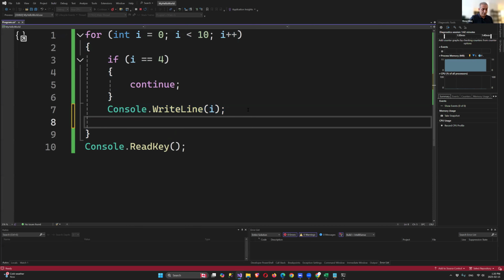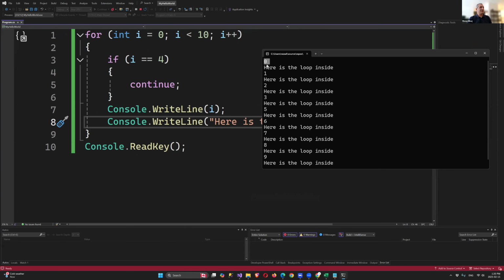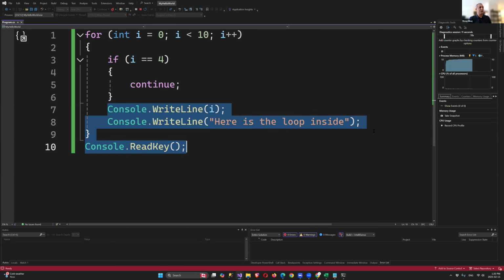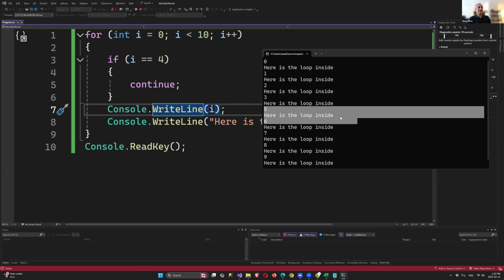Let me just show you one more thing. Console write line, here is the loop inside. Okay, so if I say continue, let's see what's gonna happen. It says 0, here's the loop inside, 1, 2, 3, but after 3, and when we say here's the loop inside, we don't go through these 2 lines, we go and make it 5, and then we print 5, and here it is, we are inside the loop.